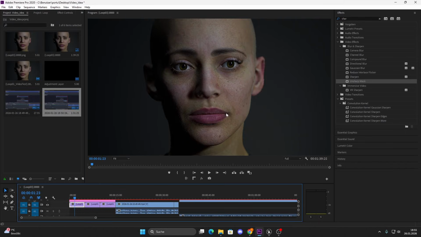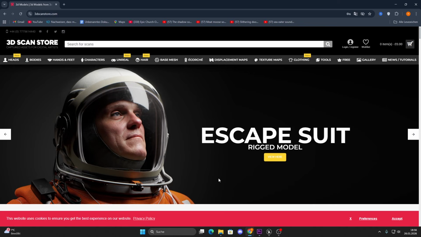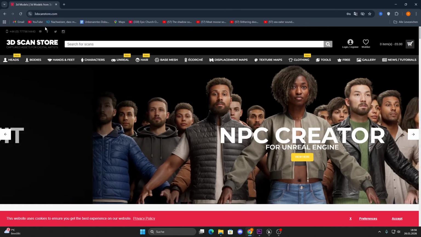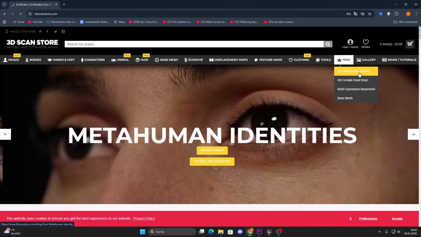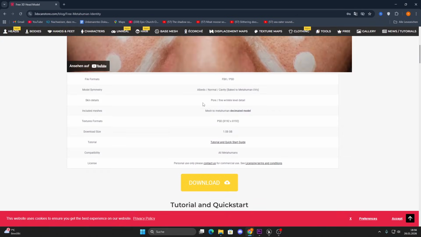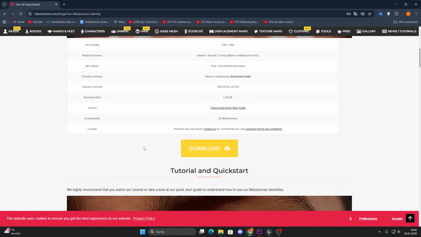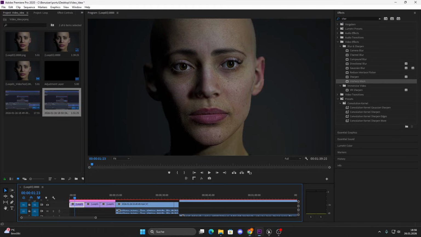And if you are wondering where you get these extremely well done textures for your MetaHuman, you simply have to go to the website called 3dscanstore.com and then head to the free section to the MetaHuman identity. And from there on, I have a full tutorial on how you can get this exact MetaHuman I have right here with these highly realistic textures.